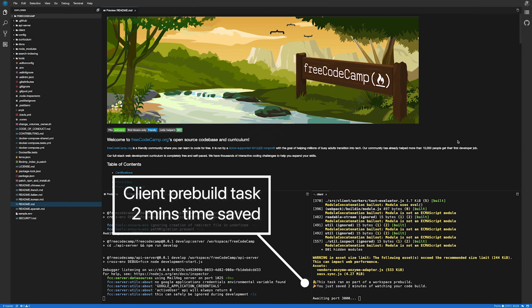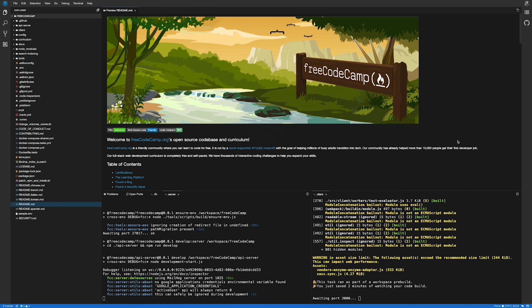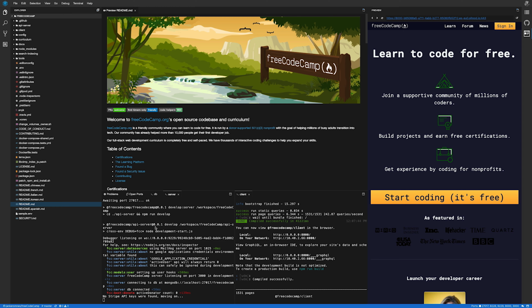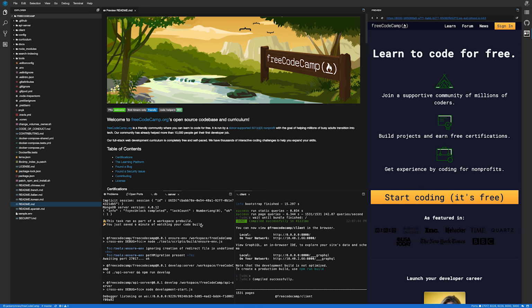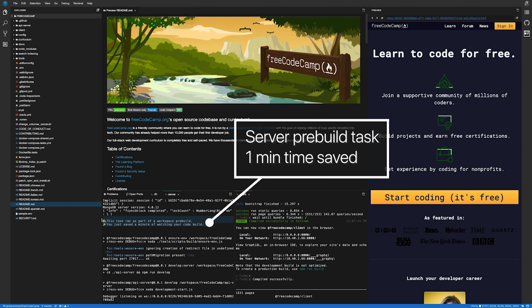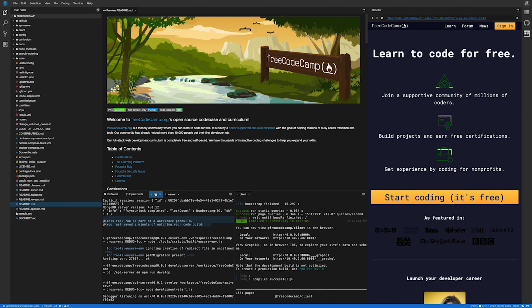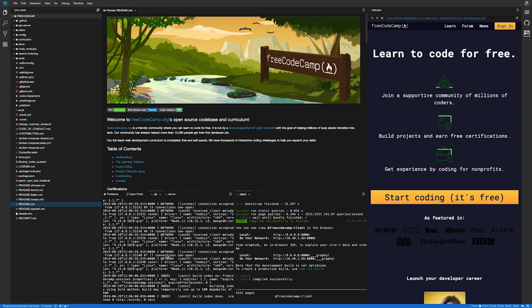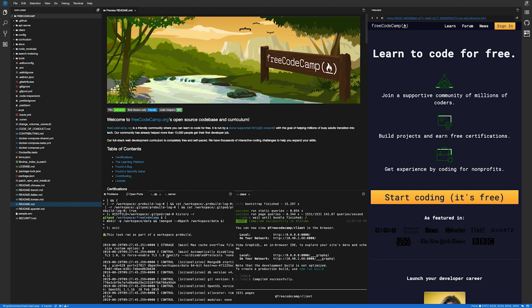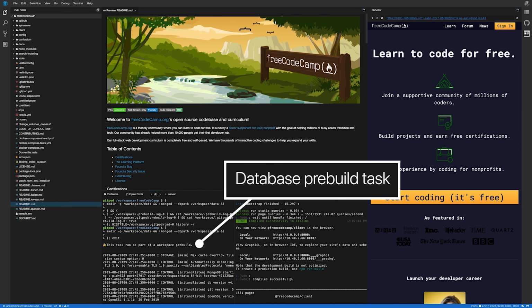If we look in the client terminal, we can see here that we've saved about 2 minutes of time. If we move across to the server terminal, you can see that we've saved another minute in the server as well. And finally, we can look in the DB terminal. There's actually no pre-build script run here, but you can actually see the result of the DB script.